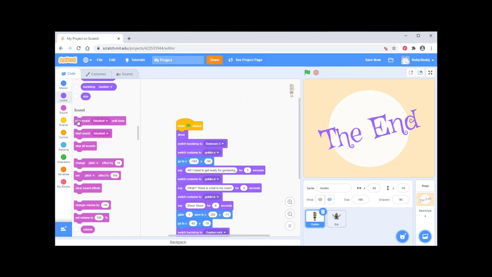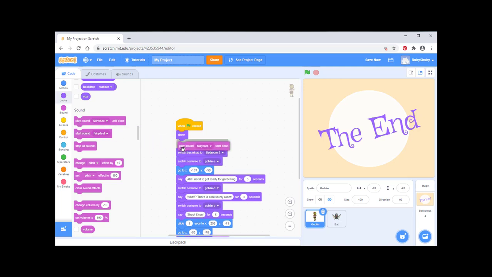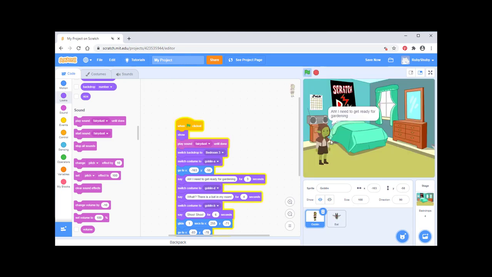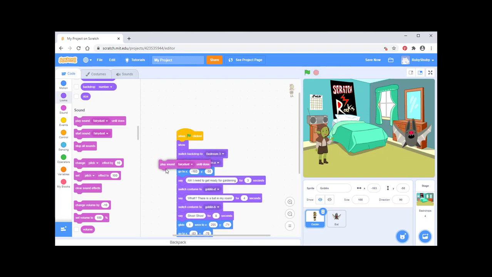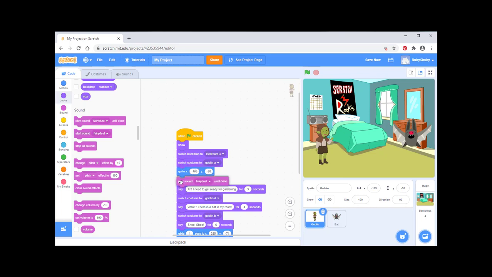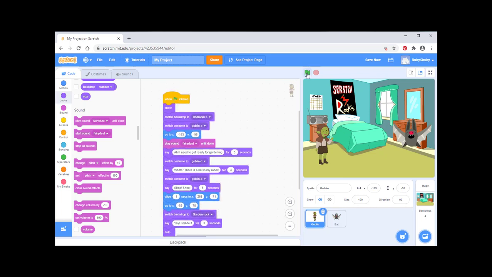So we'll put play sound fairy dust until done at the start. Let's give that a go now. Oh, we might put that there. Alright, I need to get ready for gardening. There should be some fairy sound playing, but there isn't right now, and that's okay.